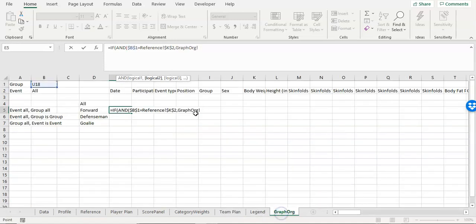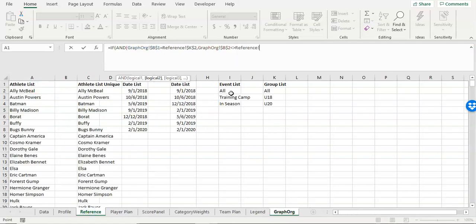let's go back to our graph org. And maybe I just put in graph org for all of these in case we move this formula around. Graph org. So if this equals all and this is not equal to, which is the event, and that is not equal to all, or whatever the all is in our event list. And let's lock that in. And if those two things are true, then what am I going to do?